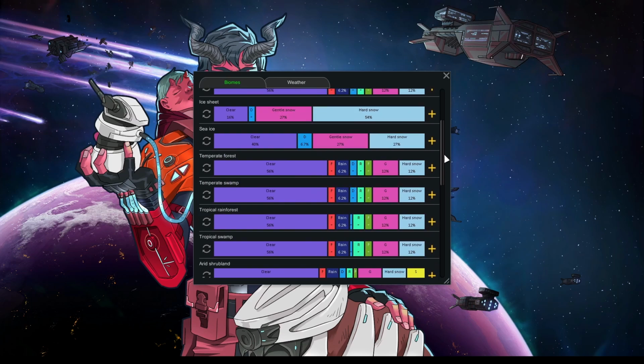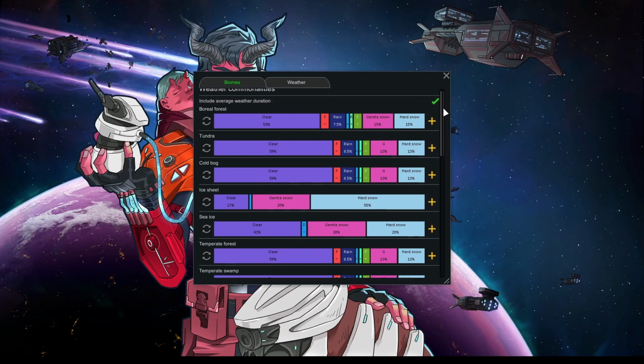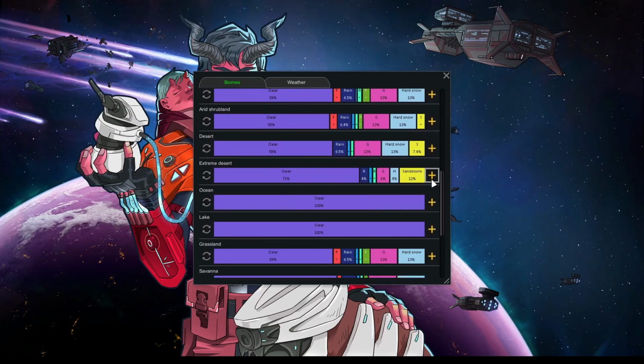If we enable the checkbox at the top, the UI will factor in the average duration of the weather. Sandstorms have a duration of 3 hours to 1 day, which is much lower than the duration of clear weather at 6 hours to 2.6 days. We can now see that while playing on the map, we will experience a sandstorm during 12% of the playtime.